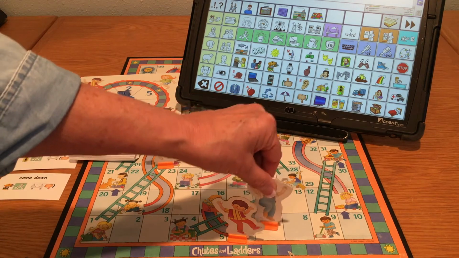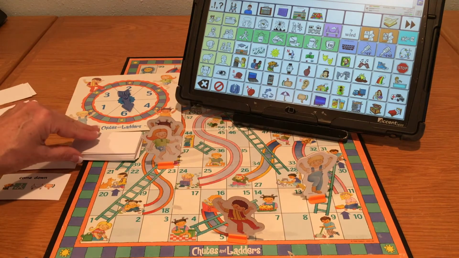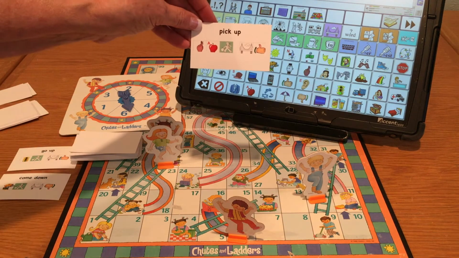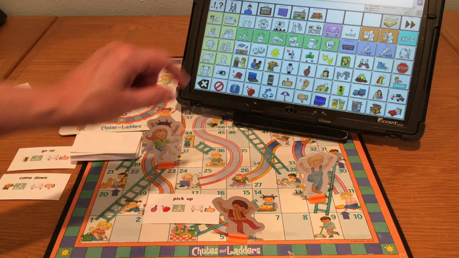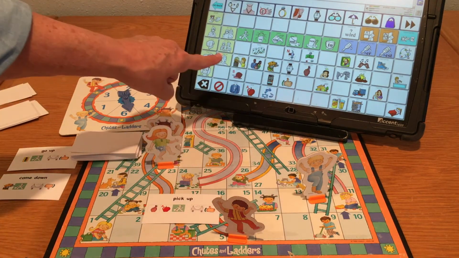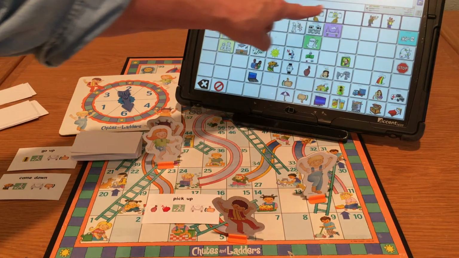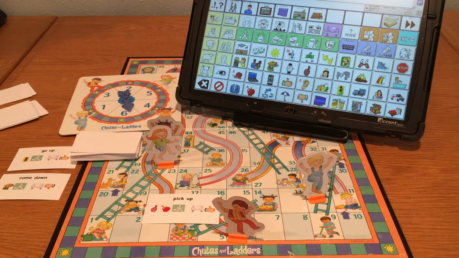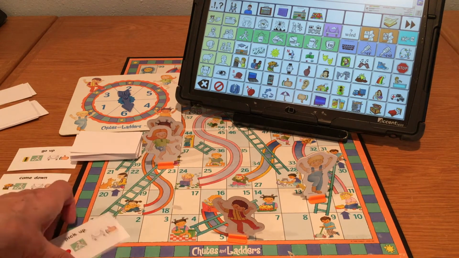6. 1, 2, 3, 4, 5, 6. What phrase did that person get? Pick up. So they're going to do their finger to the apple like they pick the apples. Pick up. They got to pick up. So maybe you have to pick up your room.